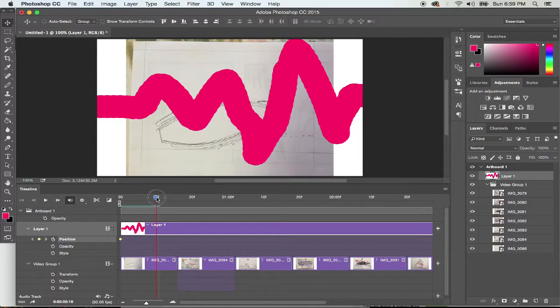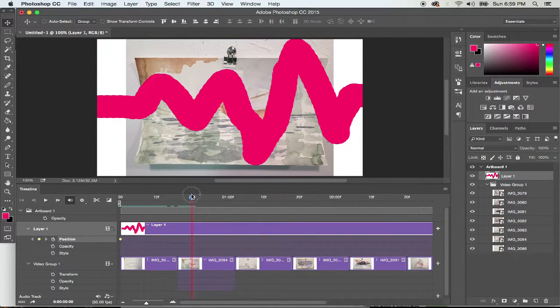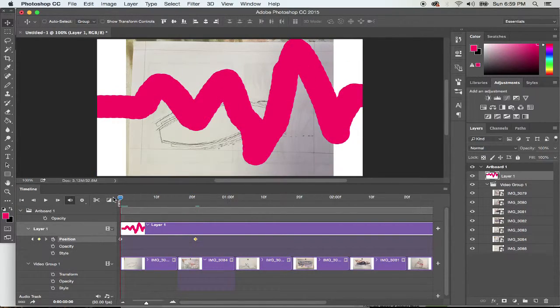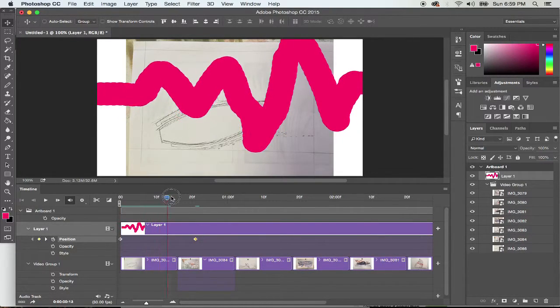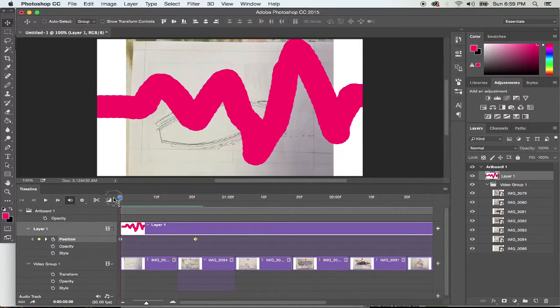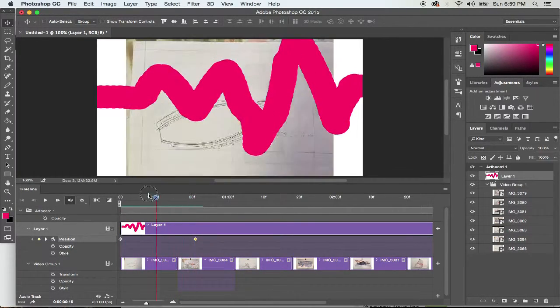But say now there's 10 frames, say like 20 frames later, you want it to move. You come over here, you click this. You notice that another keyframe just opened up here. And you can take this layer and move it. Now let me show you what happened. From this keyframe to that keyframe, you just created an animated movement for that layer, for layer 1, the pink lines.